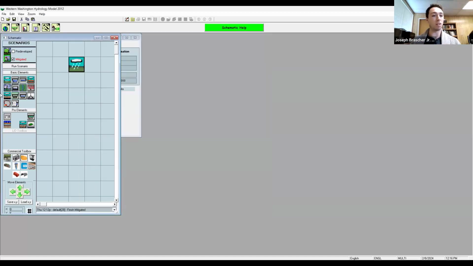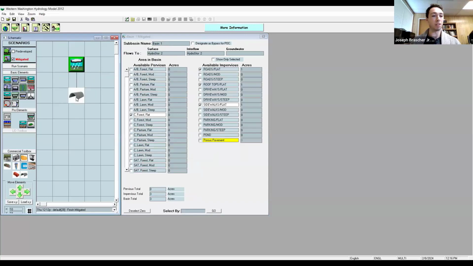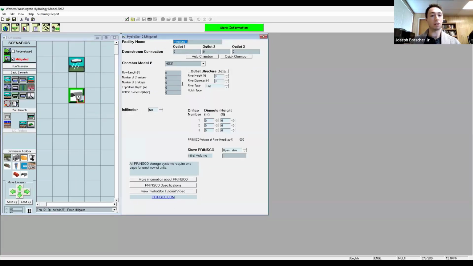Now, what I'm going to do is I don't want to use that quick chamber that we just developed. What I actually want to do is we're going to experiment a bit here. Connect to point of compliance. I'm going to use the HS180. And what you could do is you could fill in all these values for what you think would work for your project. Maybe you have a designated amount of space. You've already mapped it out. Hey, I want this row length. I want these number of chambers, these number of end caps. And you know what you're doing. Great, go for it.